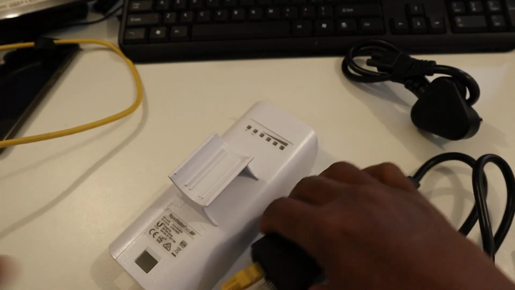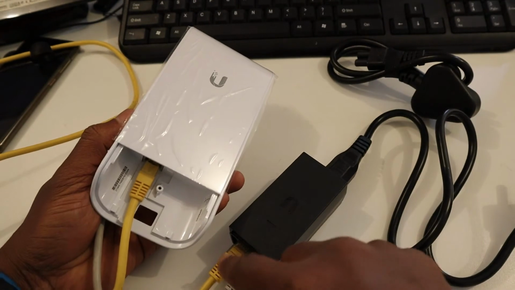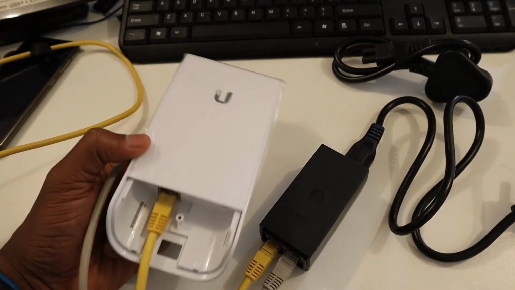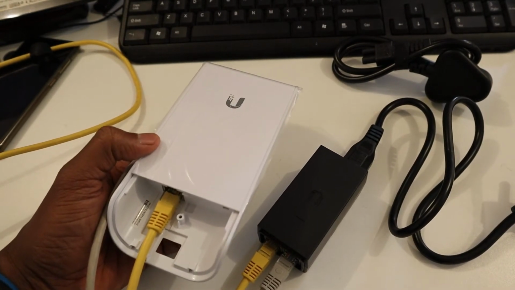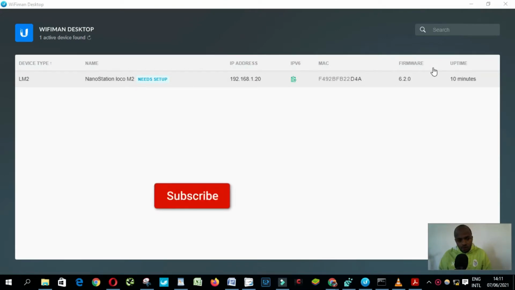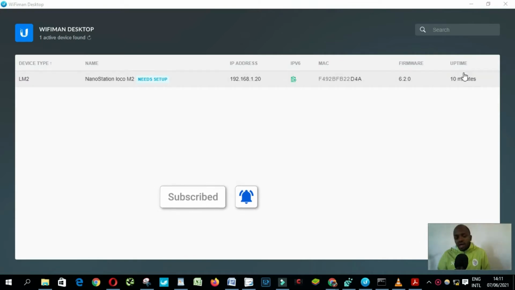So as you can see here, from PoE to your nanostation. So let's do the configuration behind our computer. Okay, we are going to do our first configuration of the nanostation loco M2.